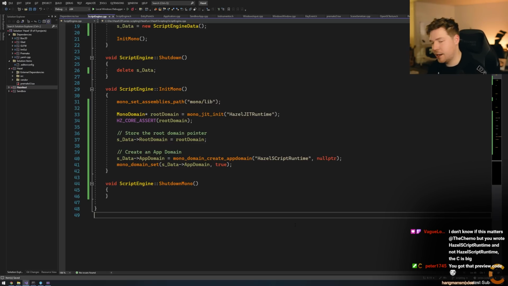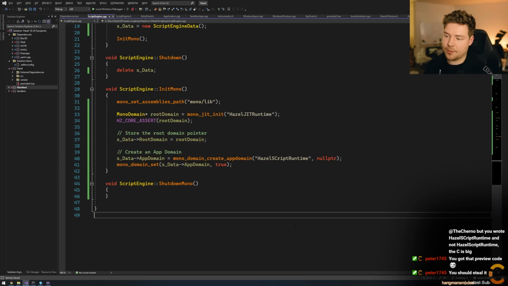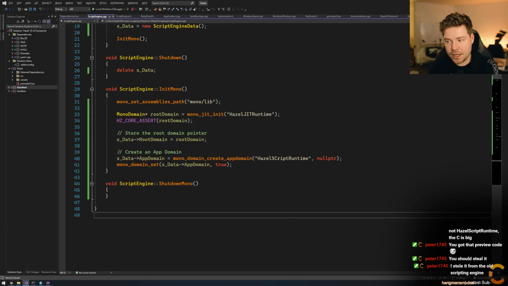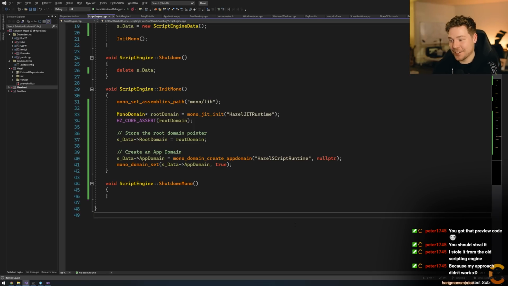But I remember that took a while. Before Peter worked on the scripting engine back in the day, when I first had to tackle reloading assemblies, like two years ago, that took me about a week. That was a lot of work. Oh, and Peter's saying he stole it from the old scripting engine because my approach didn't work. Yeah, I don't know what's going on with it. It's hard, for whatever reason.